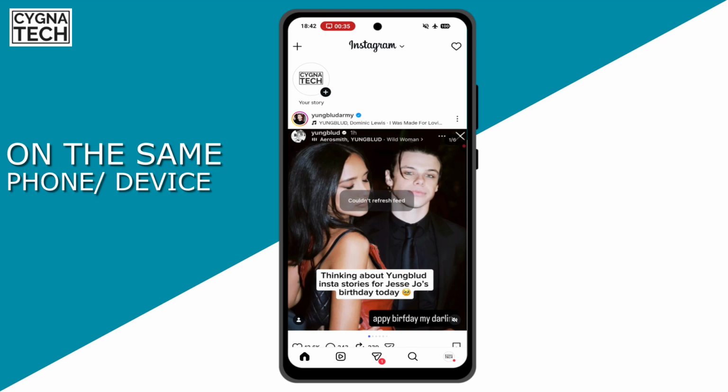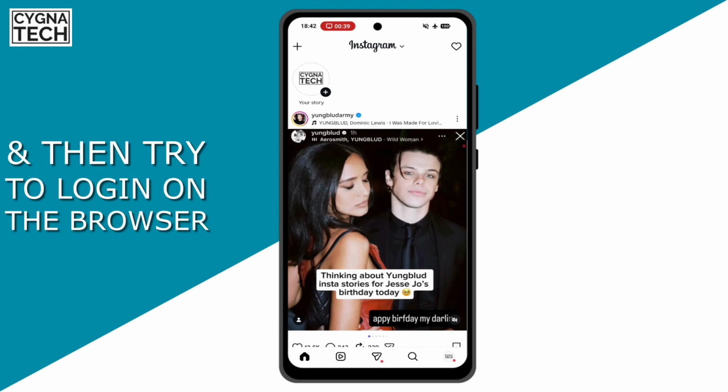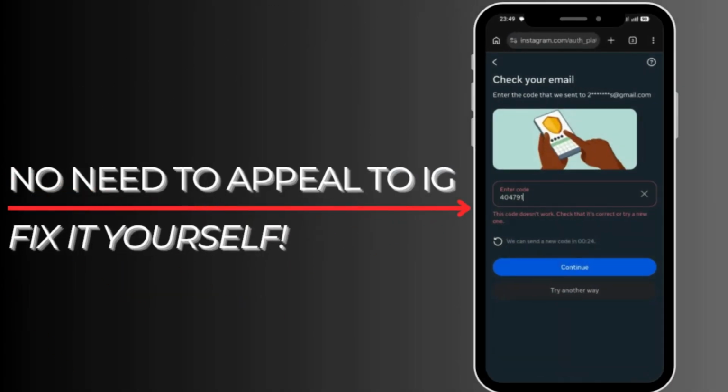Okay, so this is basically a bug or a static error that is not permanent. It is temporary by a moment. So you could definitely fix it yourself. You don't have to request anything to Instagram or send an appeal or anything on those lines.